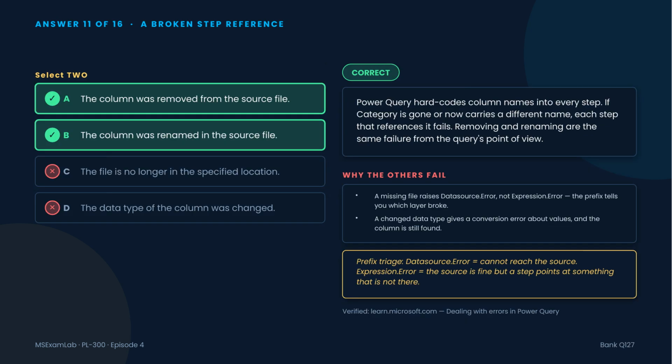The answers are A. The column was removed from the source file. B. The column was renamed in the source file. Power Query hardcodes column names into every step. If category is gone or now carries a different name, each step that references it fails. Removing and renaming are the same failure from the query's point of view.